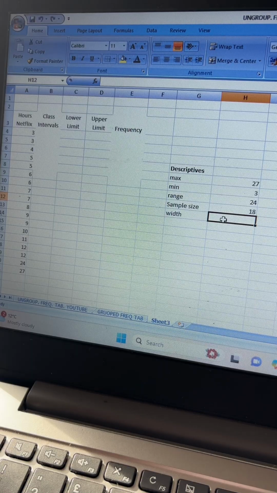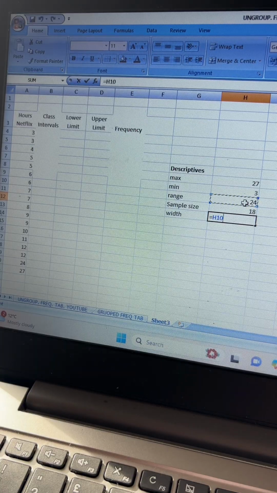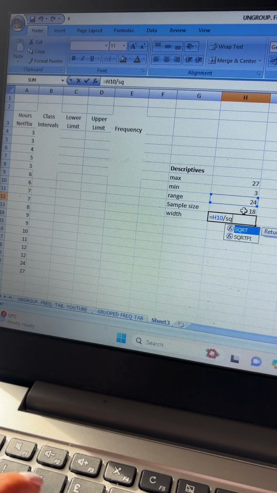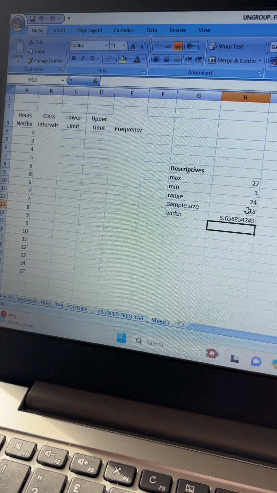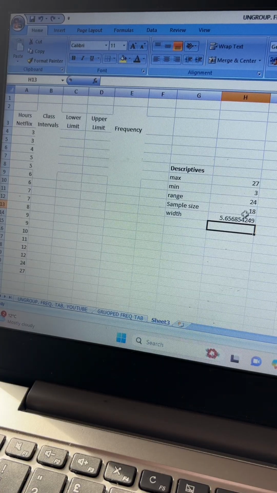To find out the width, it's basically equal the range divided by SQRT, this one, with the sample size. You close parentheses and you hit enter. So you see here we got decimals.